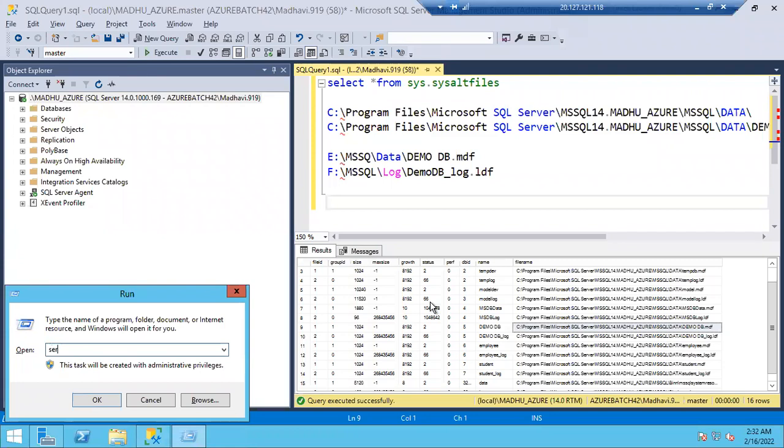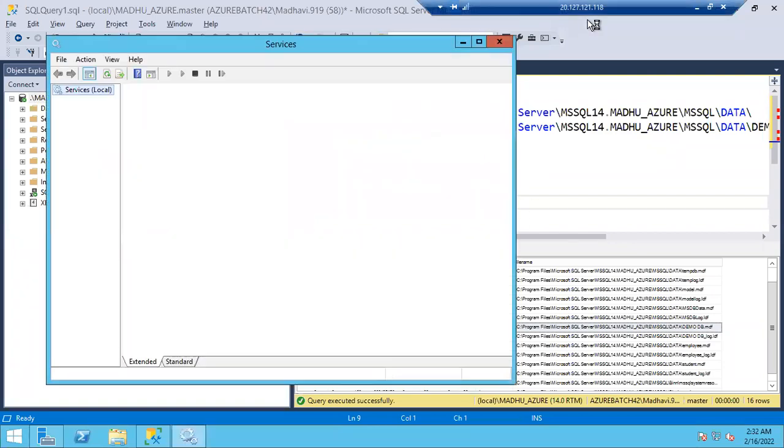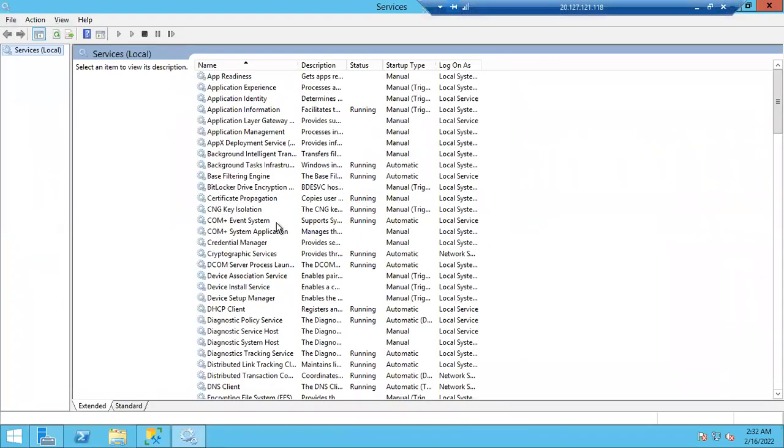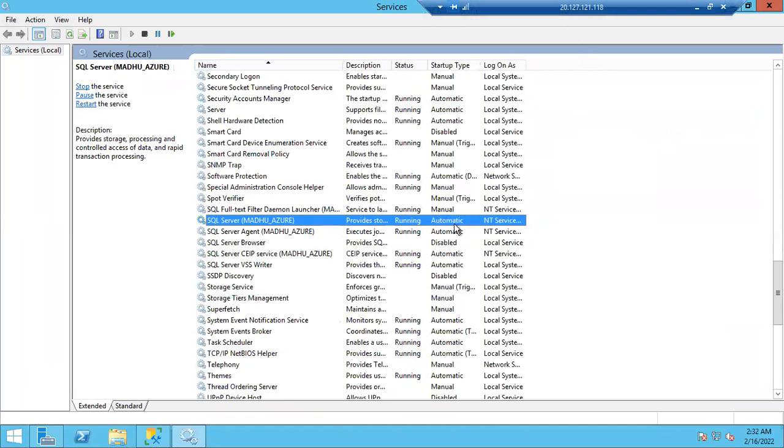The second thing is, imagine in this server, 121.118, I have two instances. As of now, only one instance, I guess, but imagine two instances are there. If you restart the whole Windows server, all the instances in that machine will be restarted, right? But you took the approval only for the Madhu underscore Azure instance. You did not take approval for the other instances. Definitely it's an issue, right?